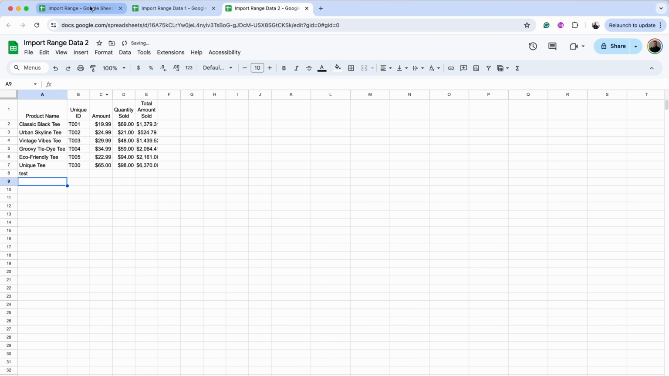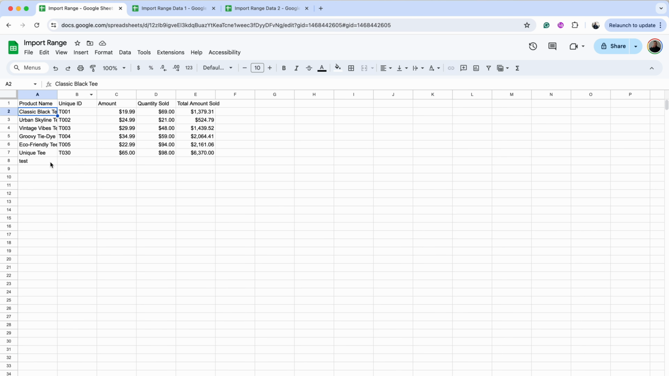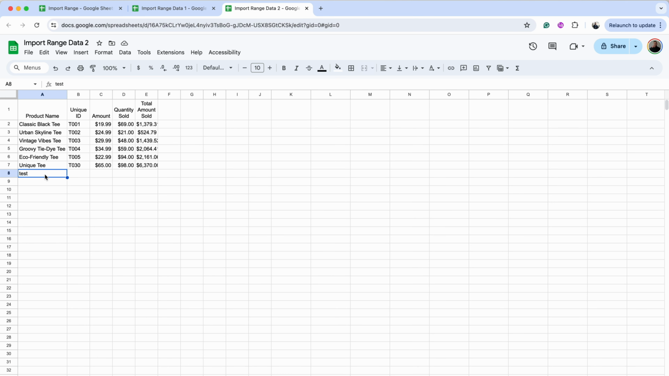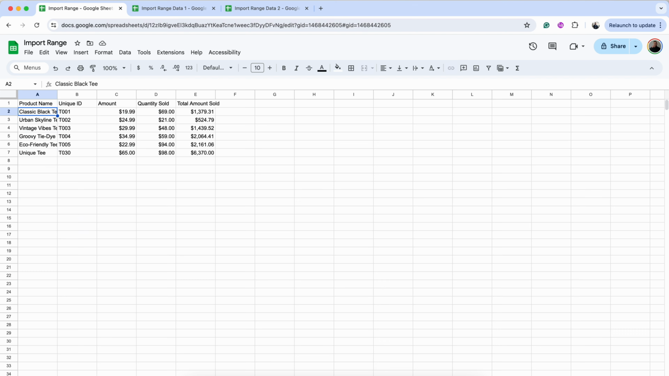Now let's test out the sync. So I'm going to put test in the bottom of the list. And when we go to the main tab, you can see that test automatically flows through. So everything's working perfectly when it comes to our ranges. And it works the opposite as well. So if something is removed from one of the spreadsheets you're pulling from, then it will flow through to your main spreadsheet and be removed as well.